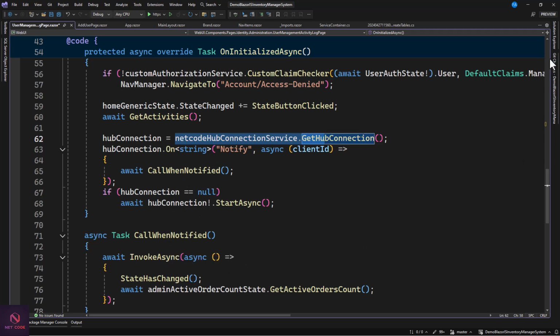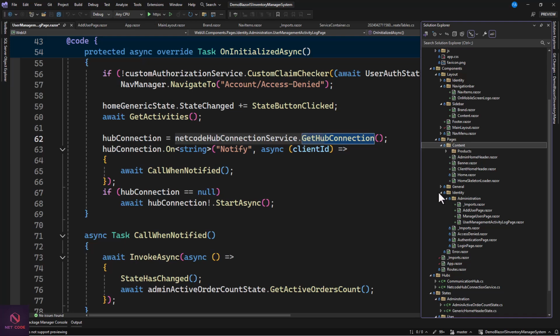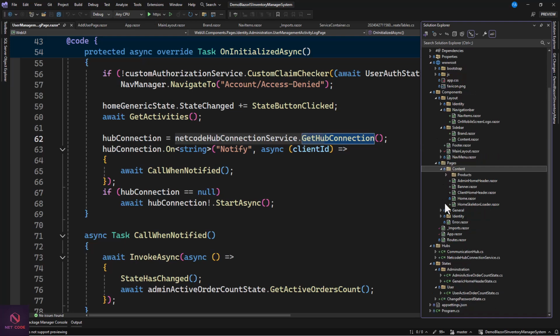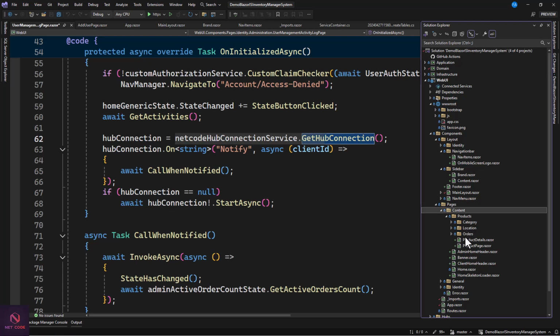So the next thing that I need to do here is to have a look at the product, the category, and the location. Then we are done with our project. So from the content folder, I'm going to create another folder and name it product. And in there, we're going to have all our components related to product, category, and location. So from product, we have category, we have location, and others, right? We have product details and our product page.